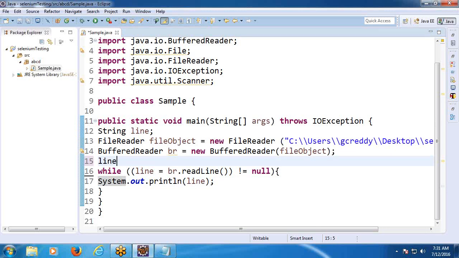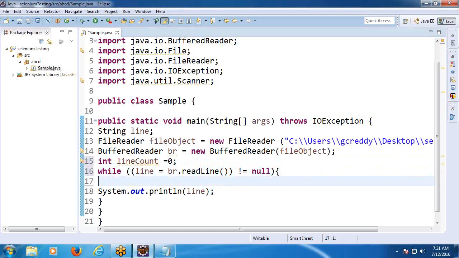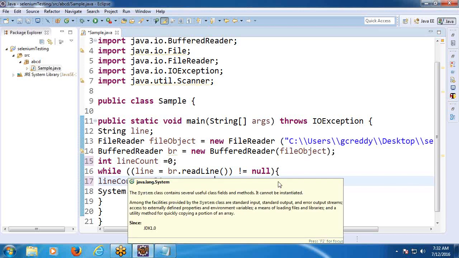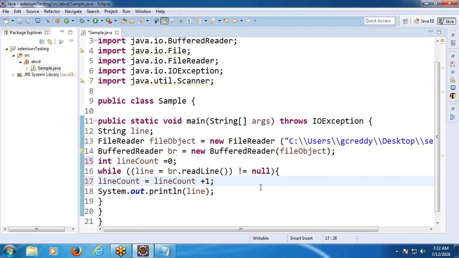Suppose line count equal to 0. This is integer type. Int lineCount = 0. Next, use condition: lineCount = lineCount + 1.